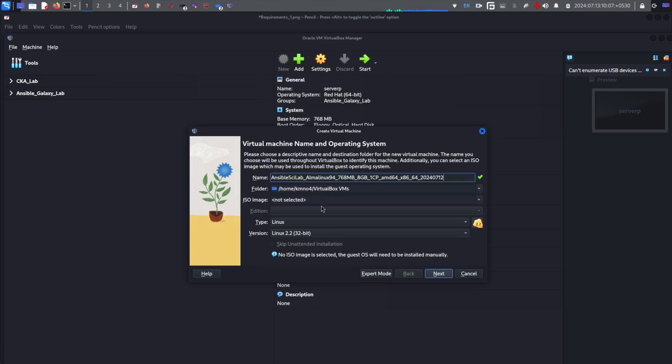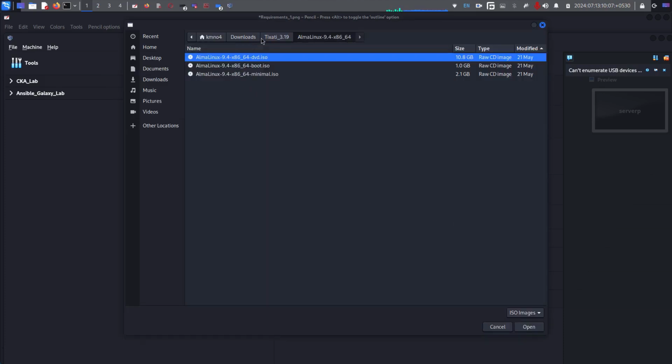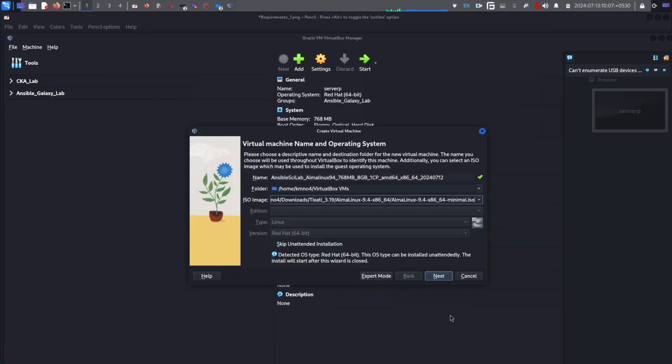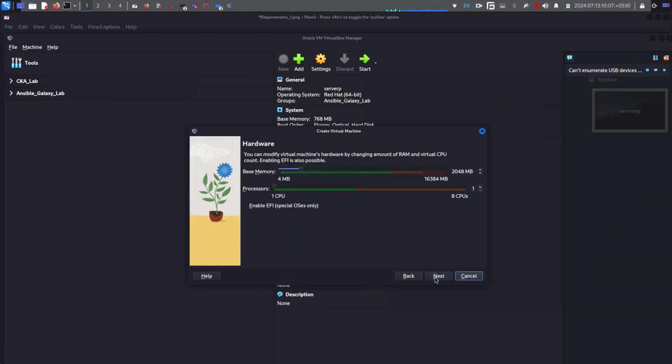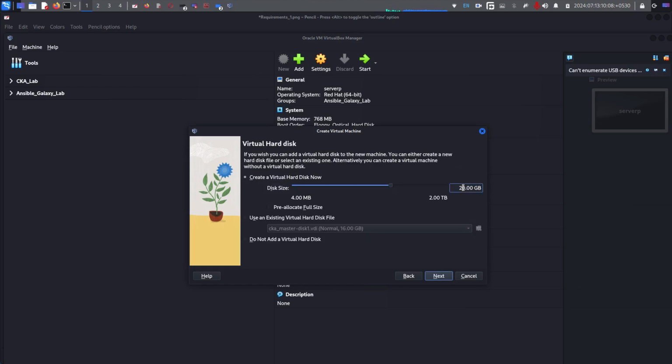Then we have to choose the ISO. I already chose it previously, that is the reason it is recommended. If not, you have to click Other, go to the download location, and choose the minimal ISO. Skip the unattended installation so it will not give default things. Click next. We have to set the RAM. I told you 768 is enough. I am going with one CPU. Click next. The disk size of 8 GB is more than enough. I am giving 8 GB and clicking next.